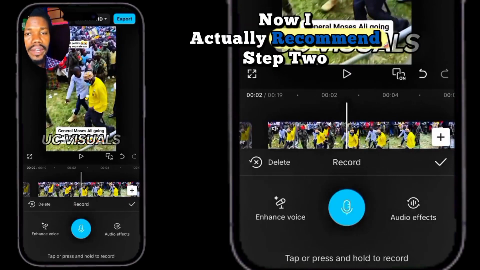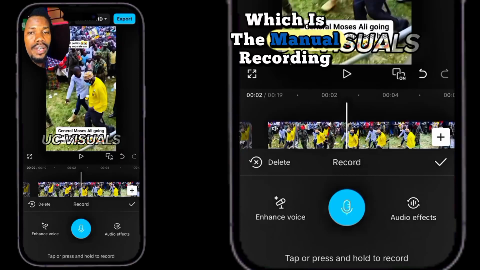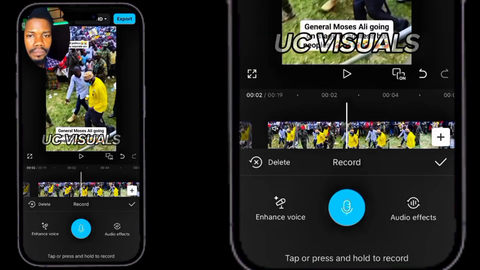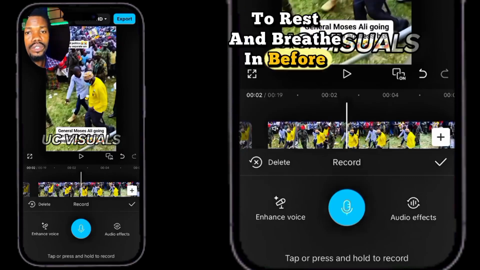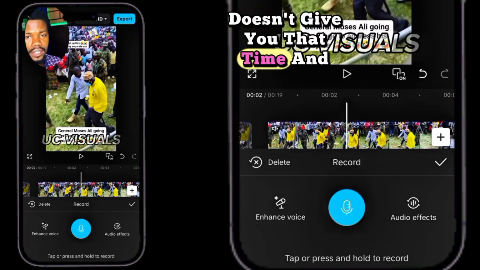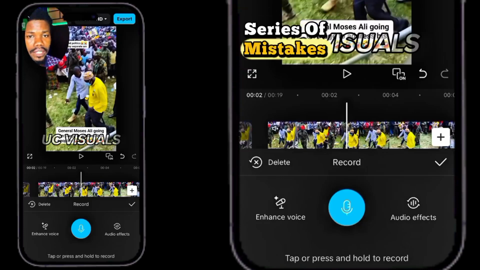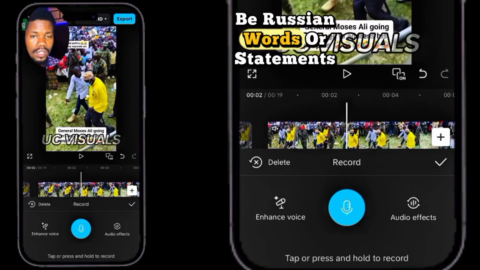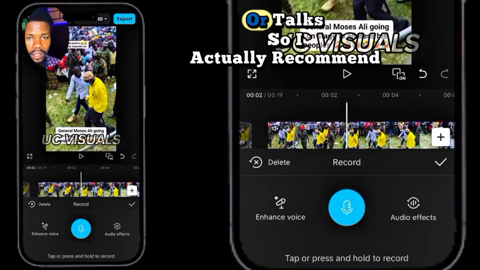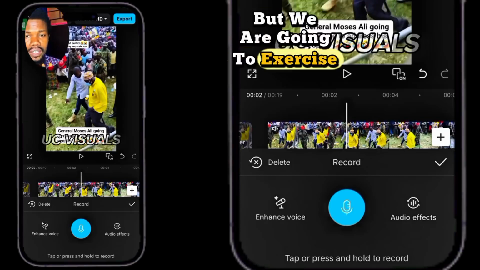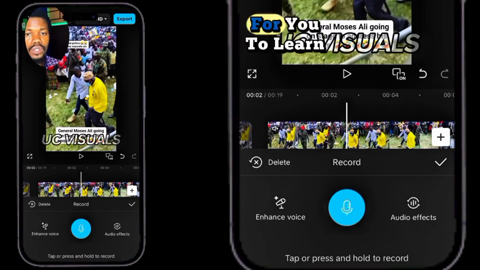Now I actually recommend step two, which is the manual recording. The reason I recommend step two is because it will give you time to rest and breathe in before you continue recording again. Automatic recording doesn't give you that time, and it will make you make a series of mistakes in your voice recording, because it will make you be rushing words or statements or talks. So I actually recommend step two, which will give you time to rest. So now let's move forward, but we are going to exercise the two methods for you to learn.